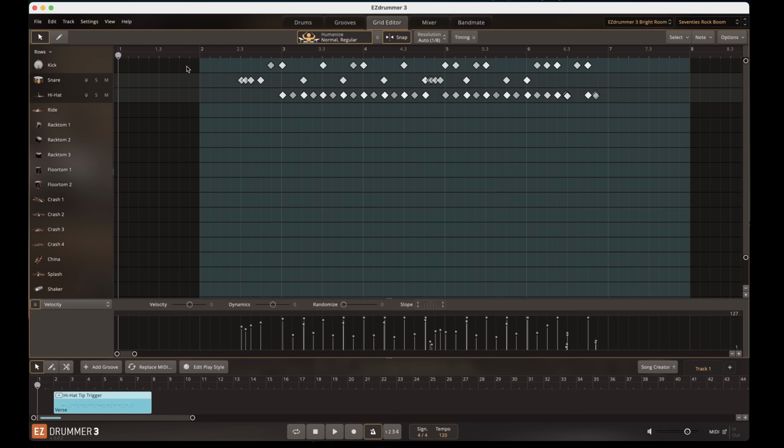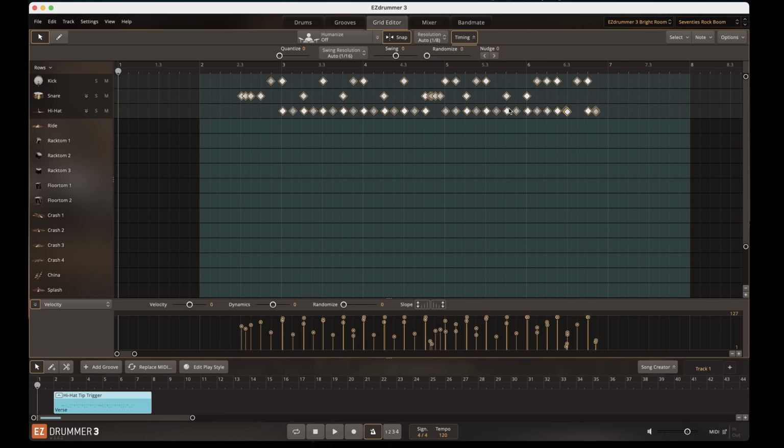Say you want to fix the time or quantize what you just did. Highlight all of these notes. Right here, there's a timing button. Your quantizing options are right there. And there's a slider right over here under the word quantize. When I move the slider, you'll be able to see the notes move. Did you see them moving around? I'll go all the way back down to zero again.